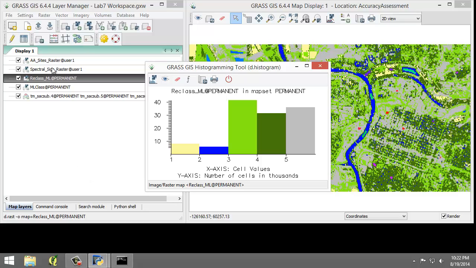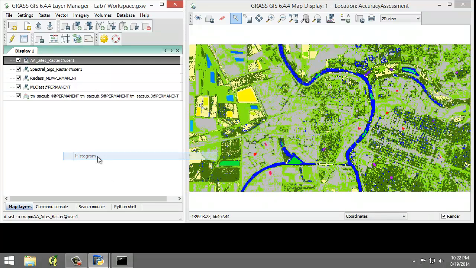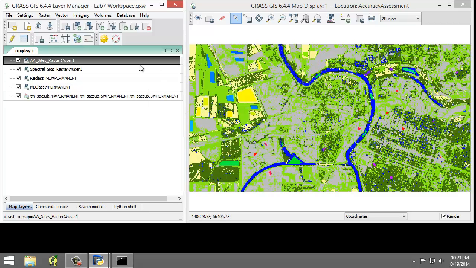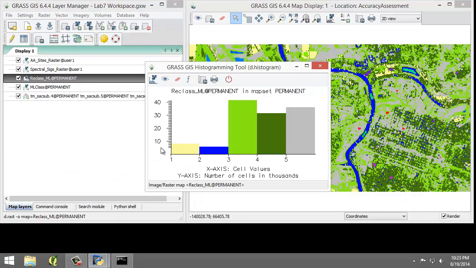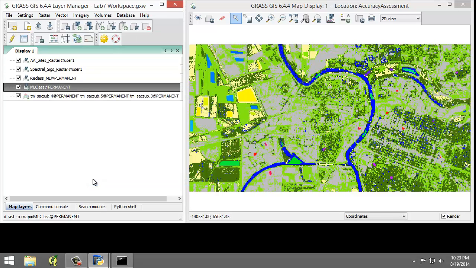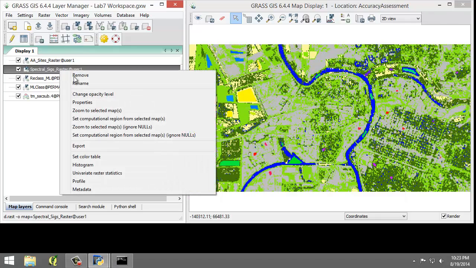And so I'm going to look at the AA sites raster histogram, and then let's see here, raster reclass histogram, and the ML class histogram. And then lastly, the spectral SIGS raster histogram.